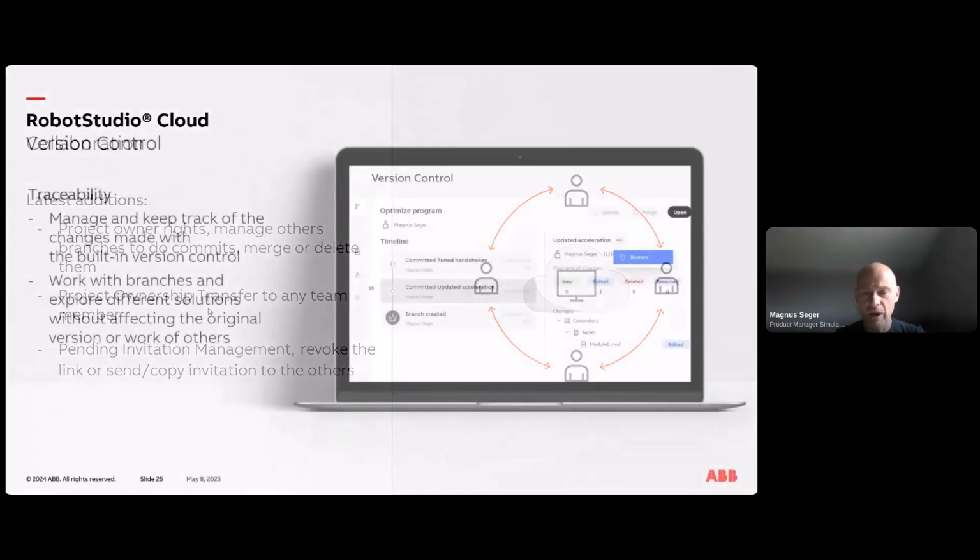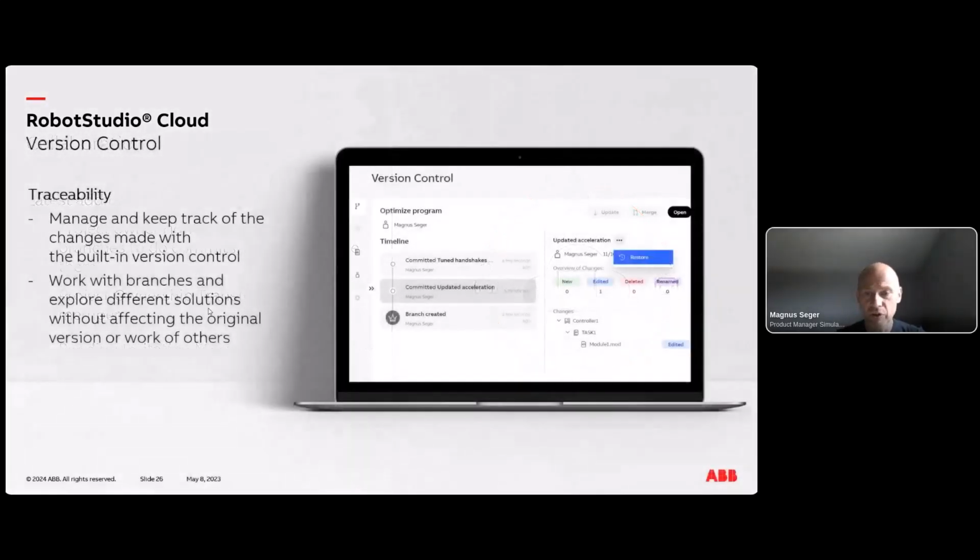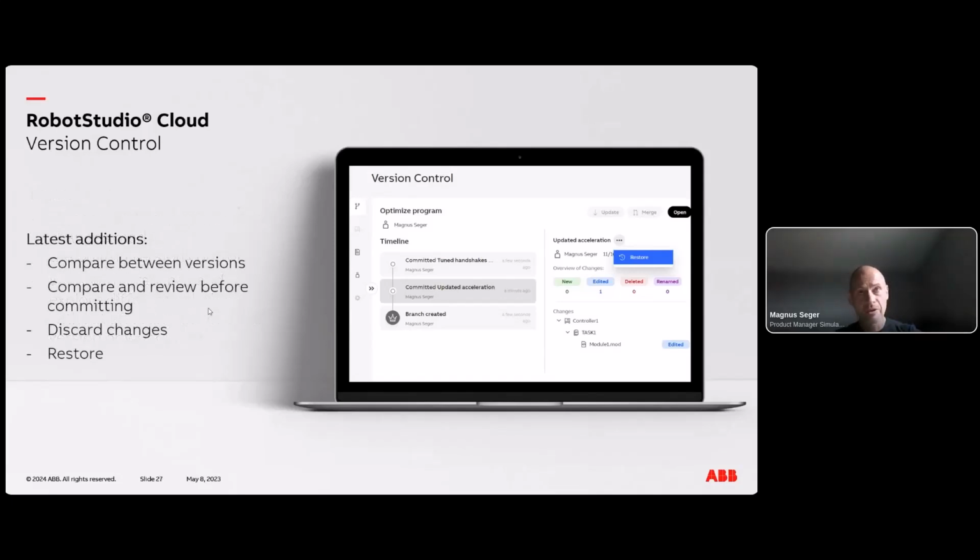About the version control, we have added a lot of different things. Version control is, of course, to be able to keep track of what happens to your automation system. And it's not only about the RAPID code, the robot controller, it's about the entire layout. So we work in individual branches, and once we're happy, we can merge them to others. We can commit and merge. And one of the most important things is, of course, that we can restore. If we have screwed up, we want to go back to a version that we know worked, and we can make a restore out of that.